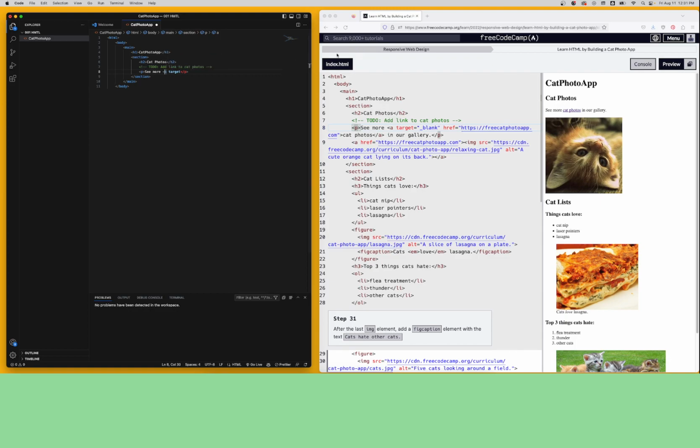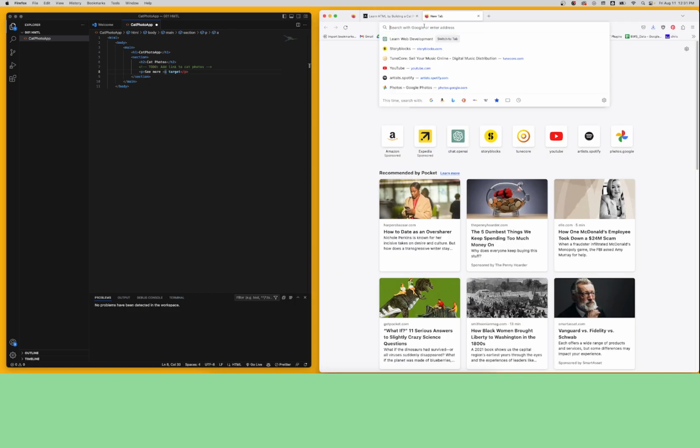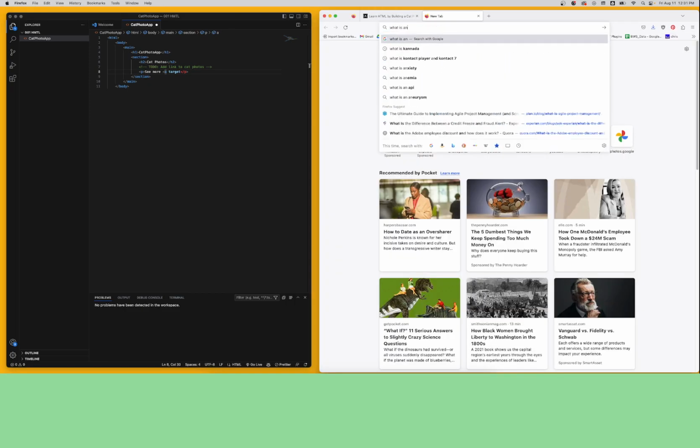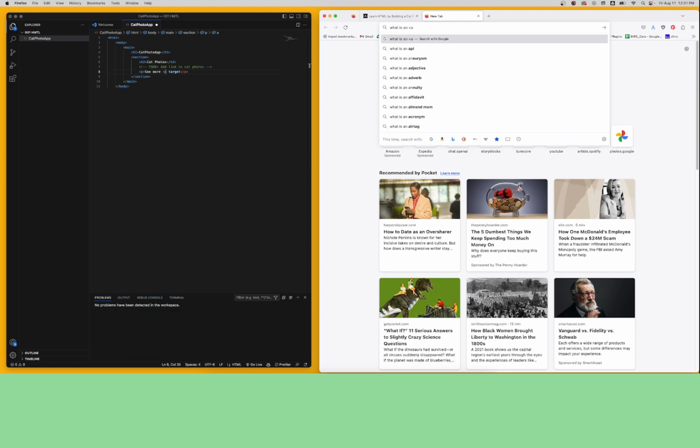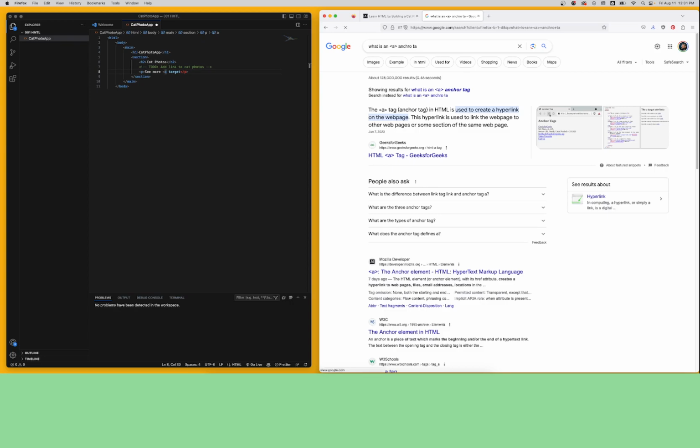Now, let's dig into this. What is an anchor tag? An anchor tag in HTML is used to create a hyperlink on a web page. So this is going to be something that you can click to go somewhere else. It goes to other web pages or other spots on that same page. We might use that here in a minute to go to the bottom of the page, the top of the page. It might be a target to go back up to the top.